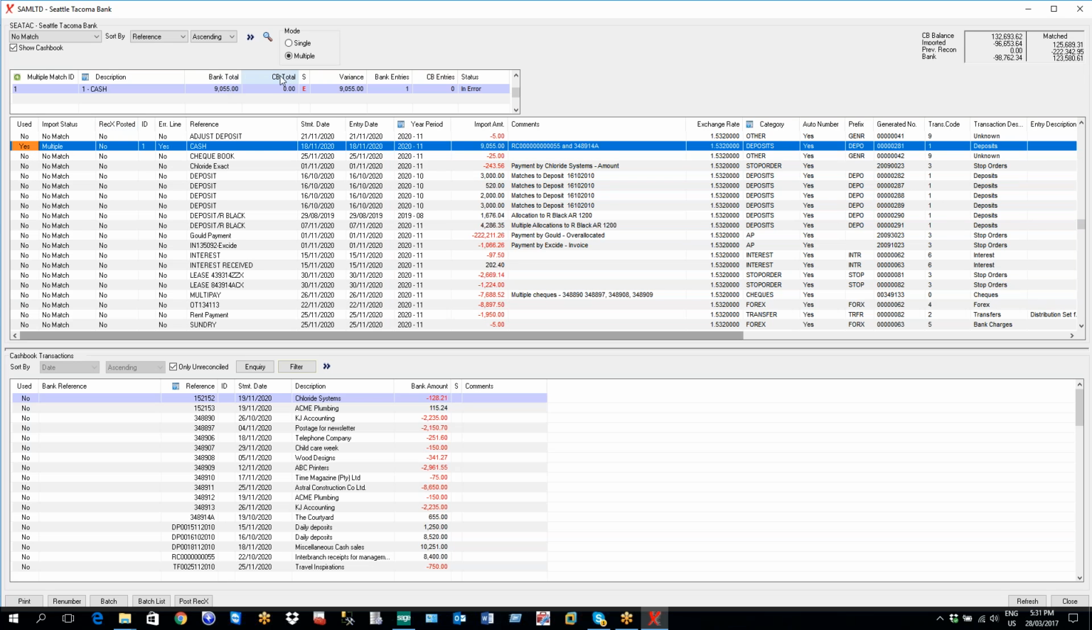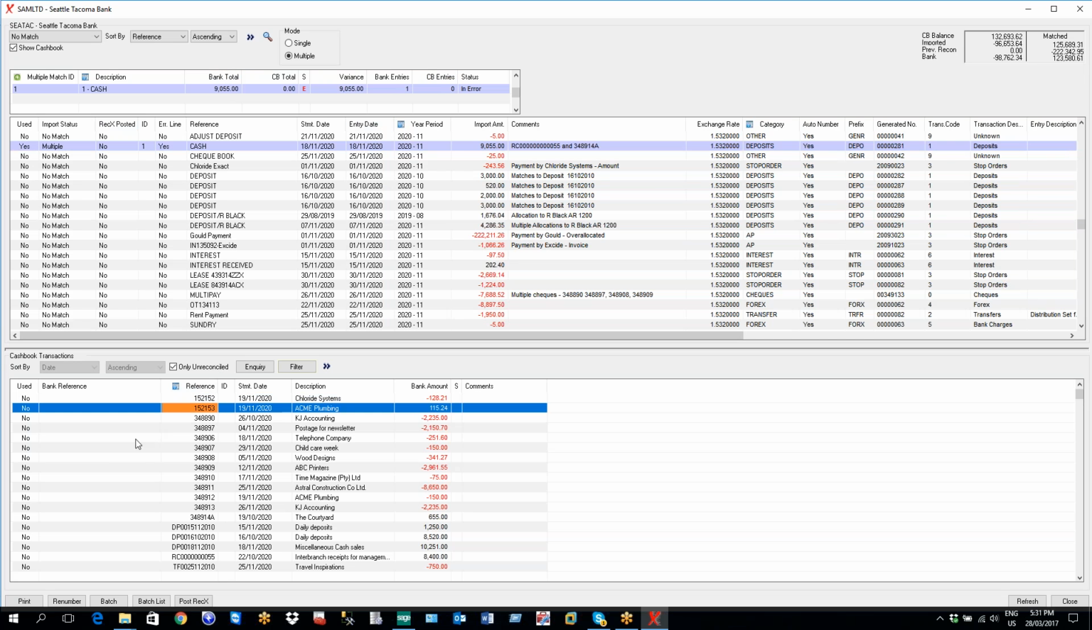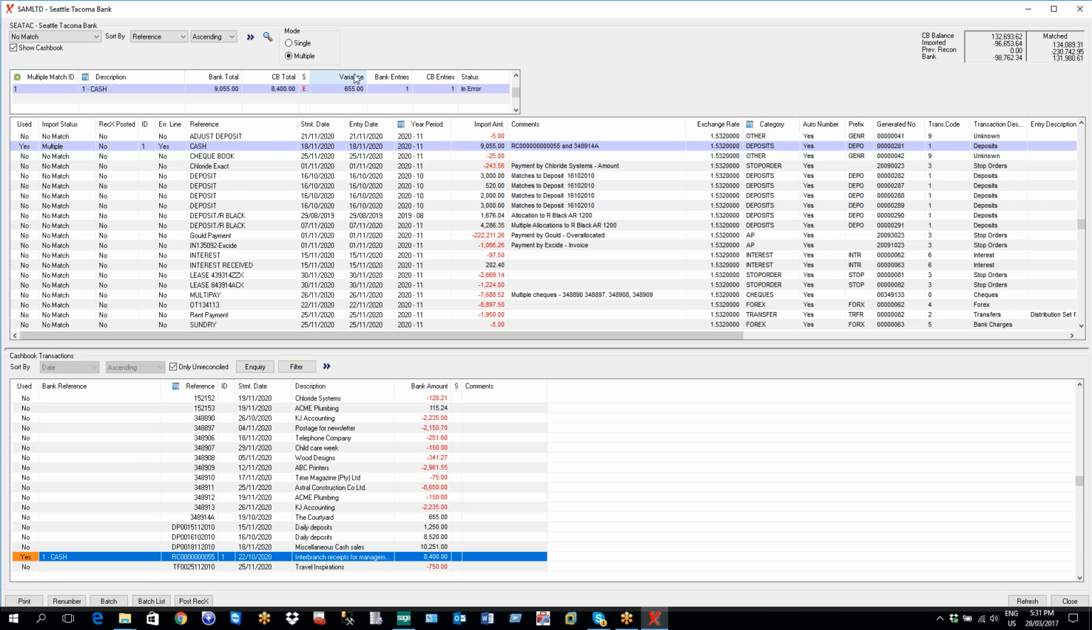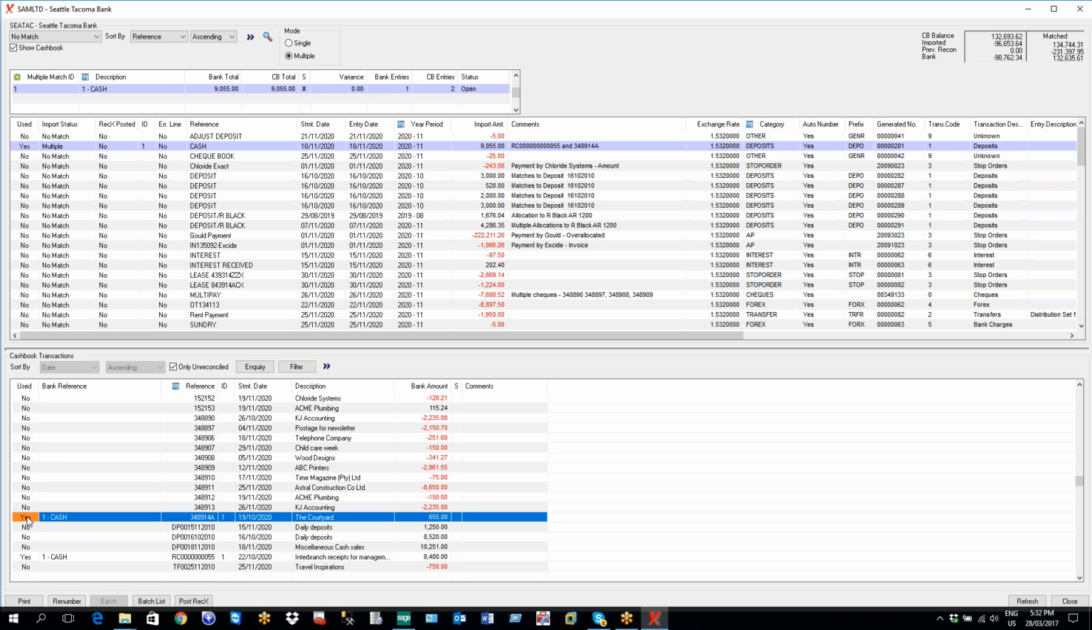You can see our bank total has been updated and we've selected one bank entry. Now we go to our Cashbook entries and we select those two Cashbook entries. There's our first Cashbook entry, and we now have an amount in the Cashbook total. But we have a variance amount because the one Cashbook entry and the one bank statement entry aren't the same amount as yet, until we select our second Cashbook entry. And now we don't have a variance amount because our Cashbook entry total and our bank statement entry total match. And we've now reconciled two Cashbook entries against one bank statement entry.